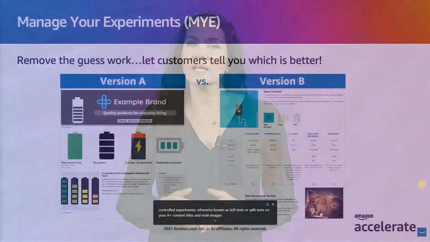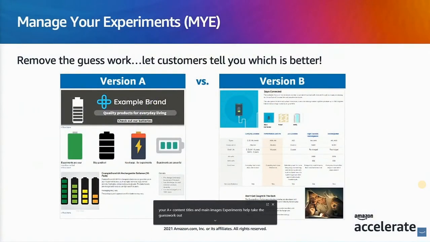If you are a brand owner and have registered your brand with Amazon Brand Registry, you're specially invited to use a new tool called Manage Your Experiments in Seller Central. This is one of the most powerful tools we offer to brand owners, as it enables you to run controlled experiments, otherwise known as A/B tests or split tests, on your A+ content, titles, and main images. Experiments help take the guesswork out of content optimization, allowing you to let customers tell you which version is better. MYE will statistically measure which version of content helps drive more sales to help you improve your business.